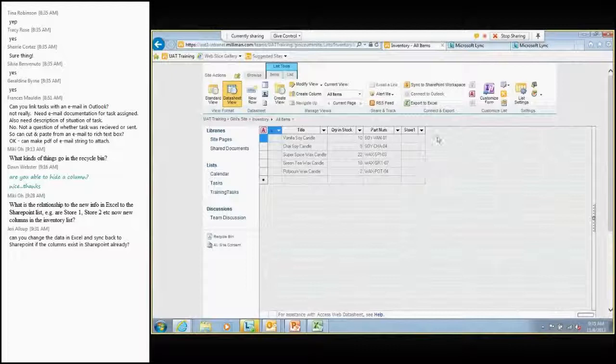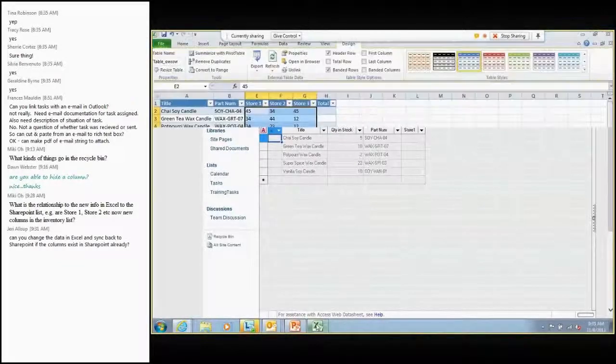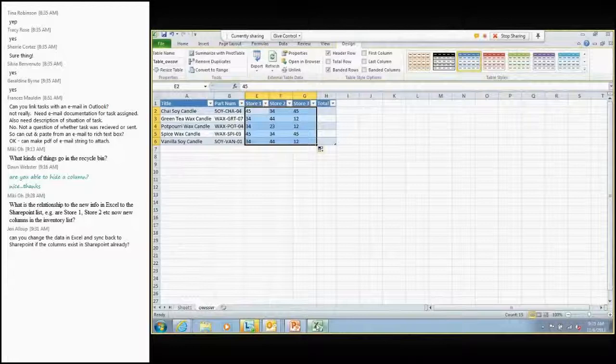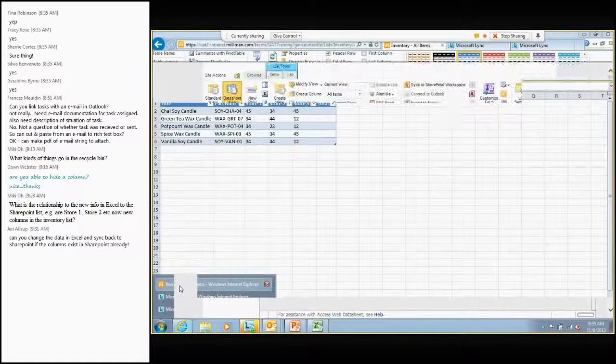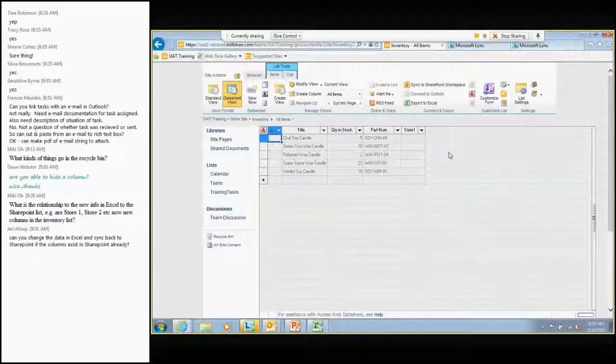But if I had store 1, store 2, store 3, and I'd sorted each of these in ascending order, I'd be all primed to take this information here, copy it, turn around and go to SharePoint, and paste it into the columns that would be here as a way of updating this. Cool. Okay? That's why this data sheet view is useful.